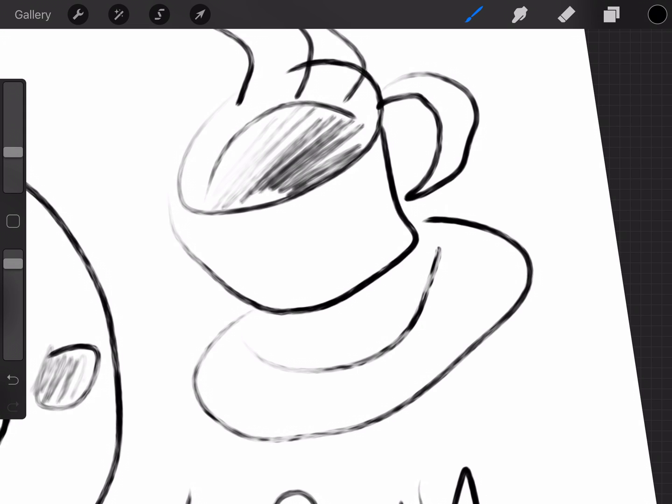It's basically, whatever. I got distracted by drawing this really crappy cup of coffee.